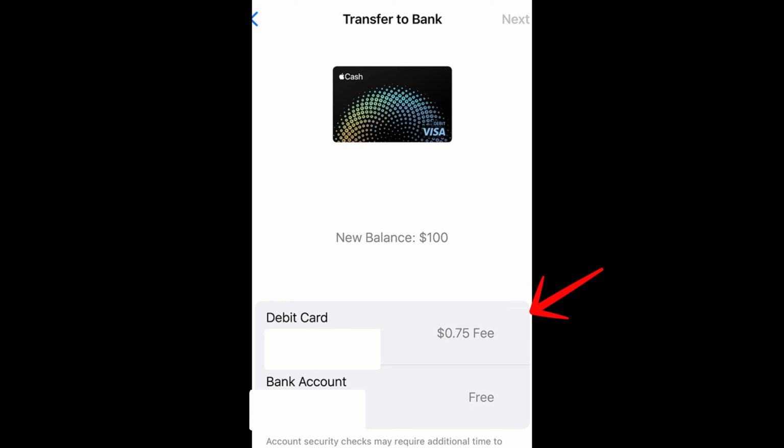You can choose an instant transfer, which might incur a fee, or a standard transfer, which typically takes 1 to 3 business days. After that, confirm details. Enter the amount you want to transfer and verify your bank account details. Confirm the transfer to move your funds from Apple Cash to your bank account.